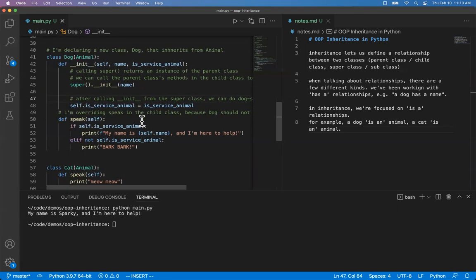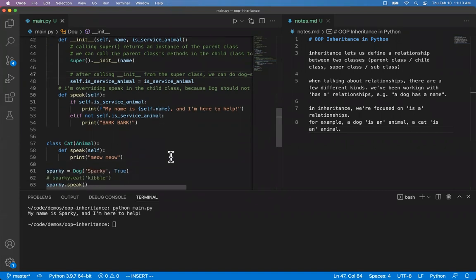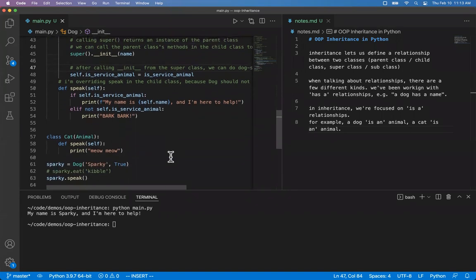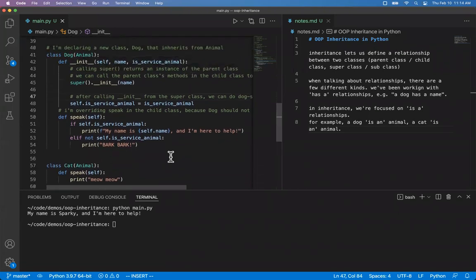Porfi, do you have a question? Yeah, thank you. So we have to put the name parameter in both inits for this to work, right? Like if you didn't have name in the init under Dog, it wouldn't be able to pull it from the Animal class. Right. So we're passing in name and is_service_animal to Dog, so that Dog can pass the name in to the Animal init. So some things have to get passed through a few times. Gotcha. Thank you.